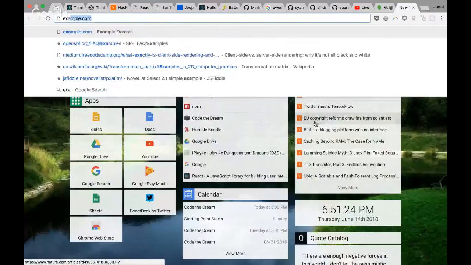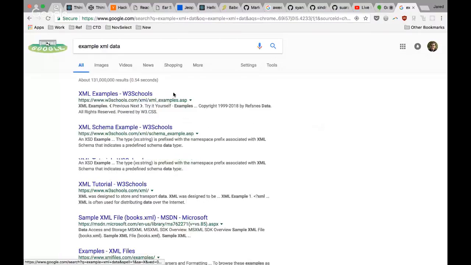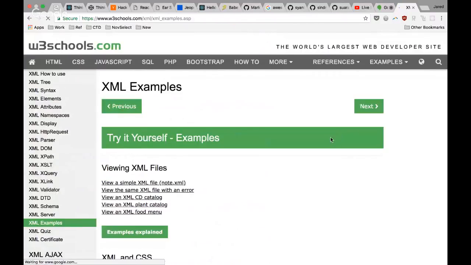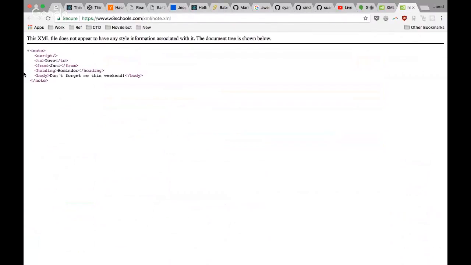Whereas if we're looking for an XML example instead, and this might be really simple because it'll be a simple XML file, you see it looks almost like HTML. But that's another popular format.